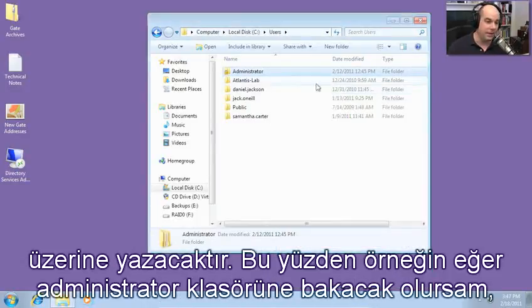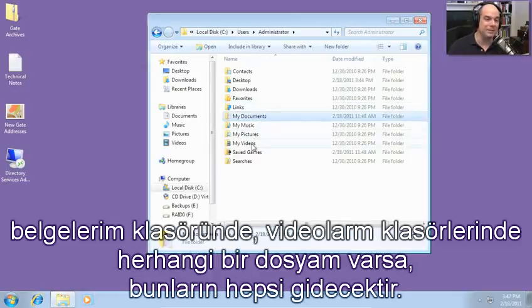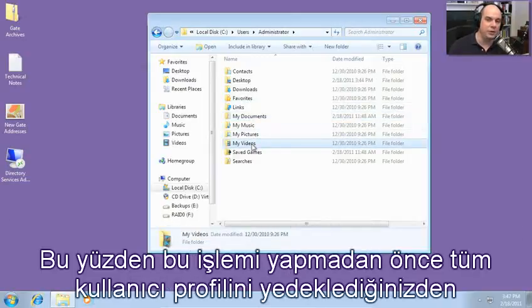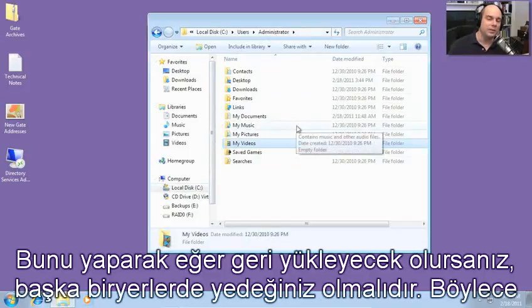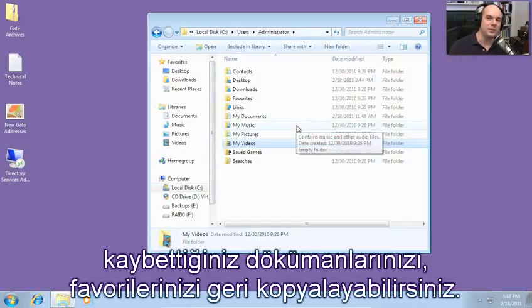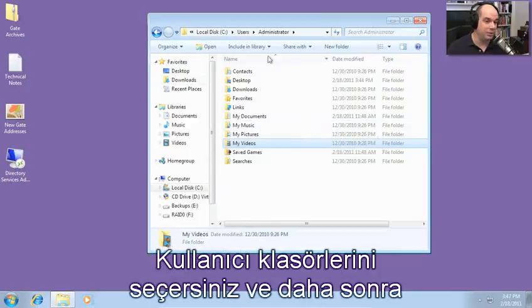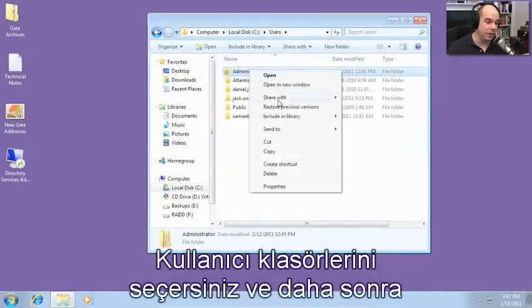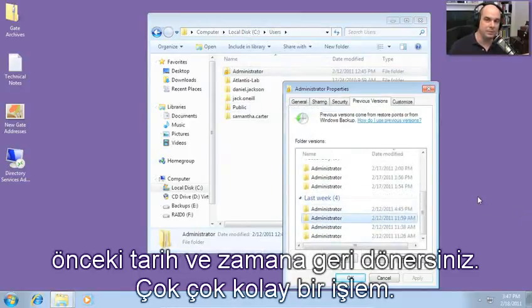So for instance, if I look at my administrator folder, if I had anything in my downloads folder, in my favorites folder, in my documents folder, my videos folder, it would all be gone. So make sure before you perform this function that perhaps you back up that entire user's profile. That way, if you do restore, you've got some backup somewhere else. You can copy back their documents. You can copy back the new favorites that you're missing and at least update it to where it was previously. Otherwise, very, very simple. Being able to choose a single user's folder and choose restore previous versions and go back to a previous date and time, very, very simple to do.